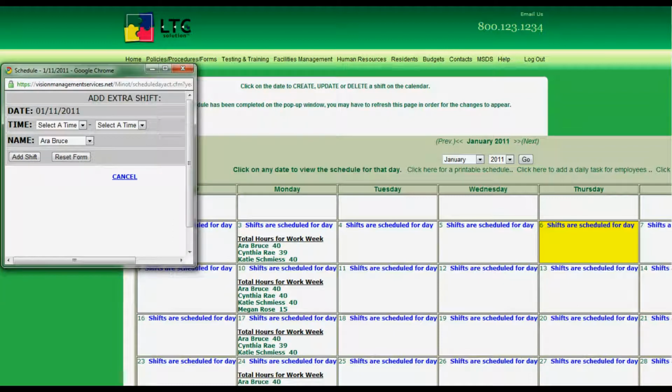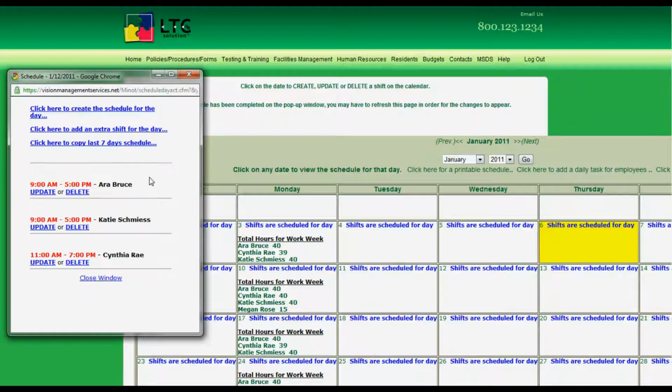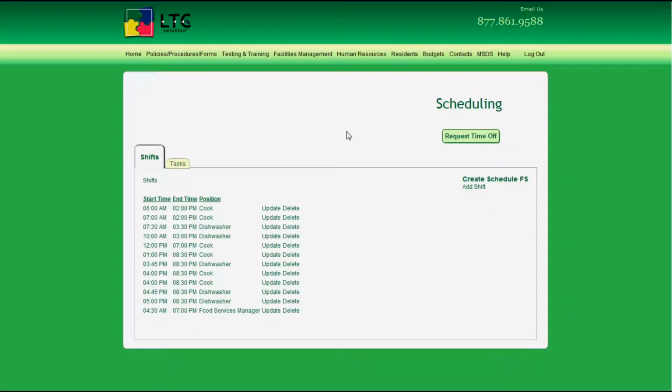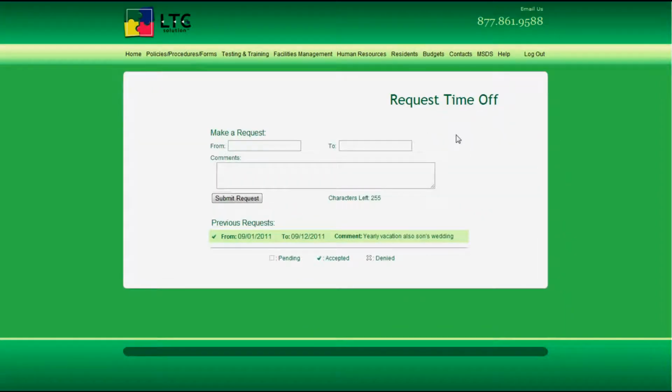Extra shifts may also be added as needed. Shifts may also be deleted by supervisors if they are found to be unnecessary for that day, week, or even month. Supervisors and staff may also put in their requests for time off in this module.